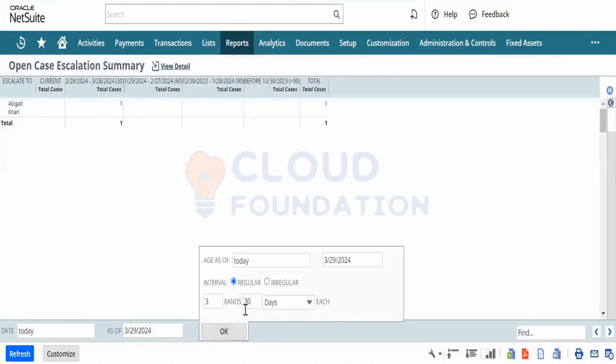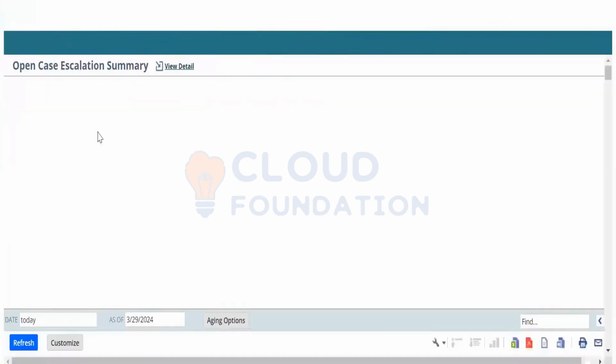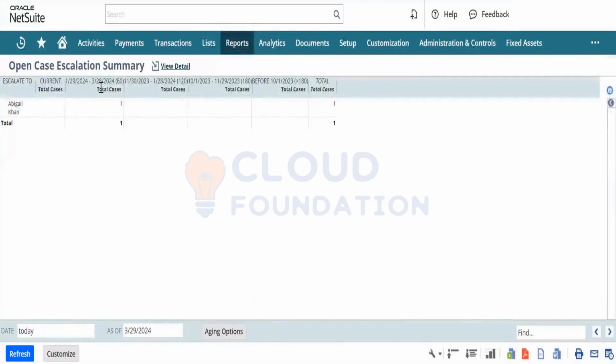And you can see the aging options also. What is the bands? 30-day bands or do you want the 60-day bands? If you do this, it will give you a 60-day band. Refresh. Here we were seeing, this was 1 month only earlier, January to March. Now it is showing November to January. So all these are the buckets that you can actually create in the aging reports. Any questions on this?